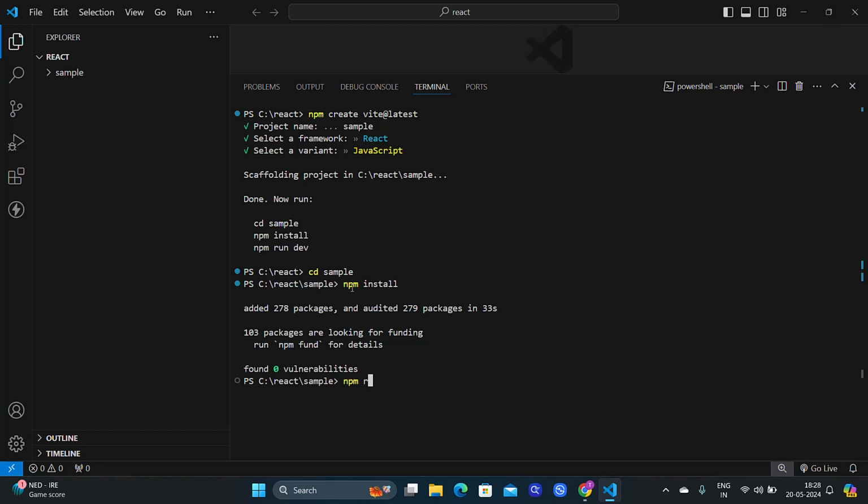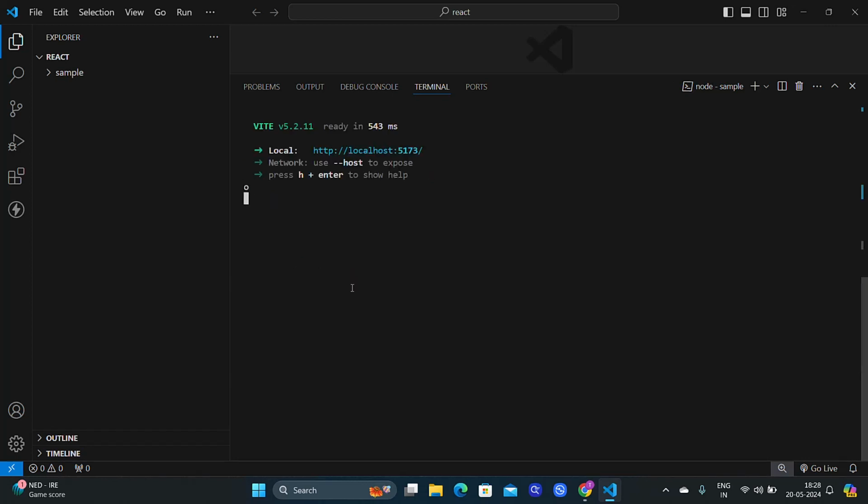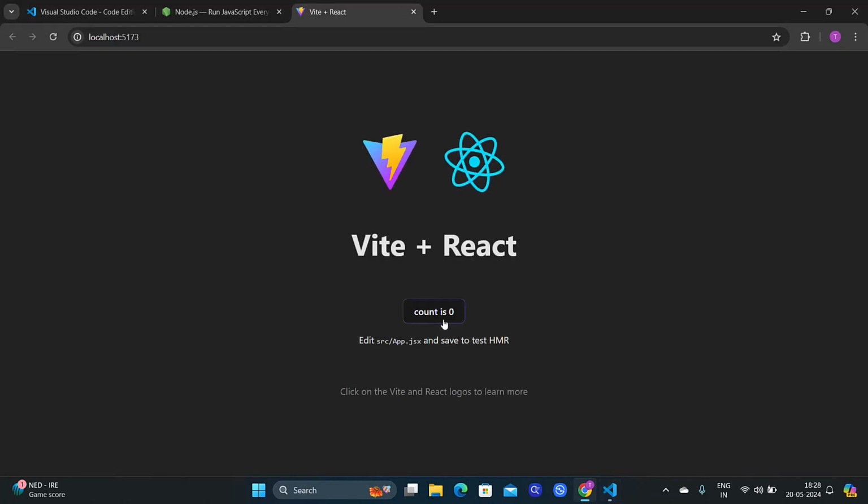After completion of installation, we should run npm run dev, then enter. After that, go enter. It is our first React project. How we should install React and how we should run a React plus Vite project in our system.